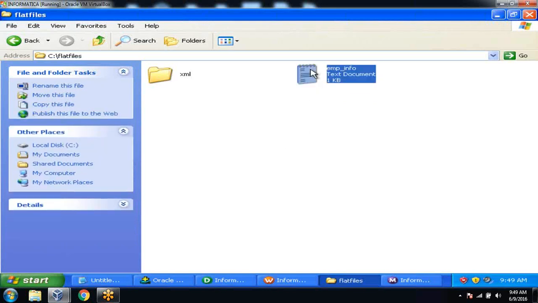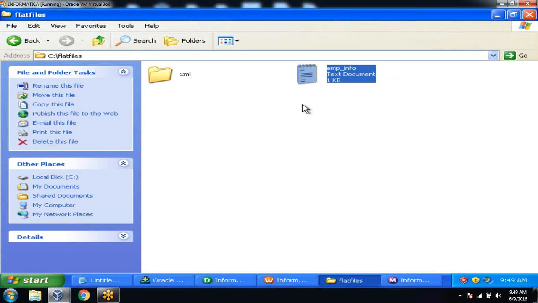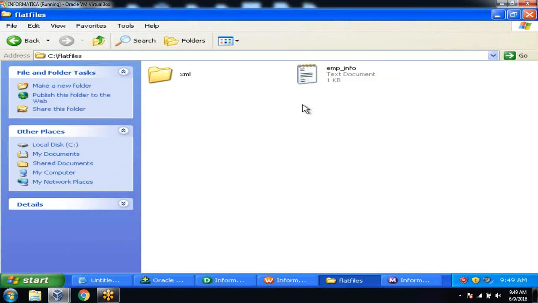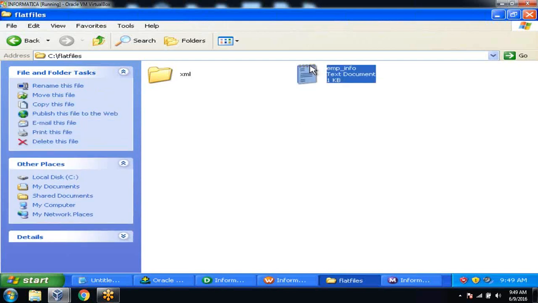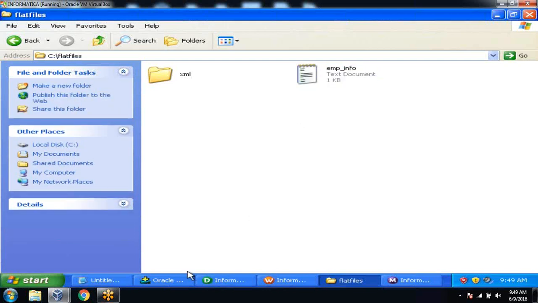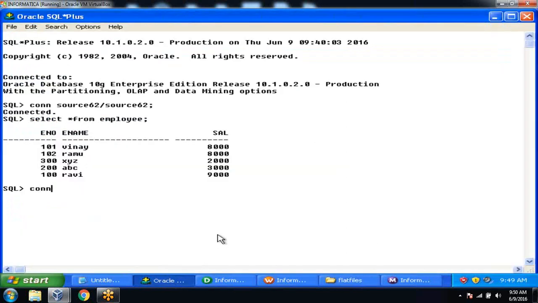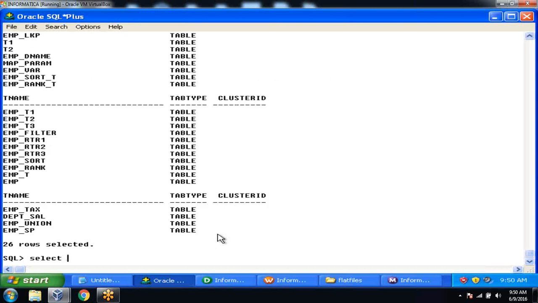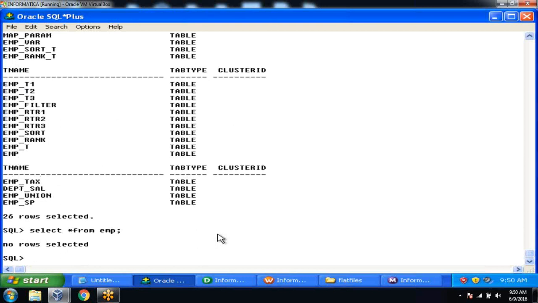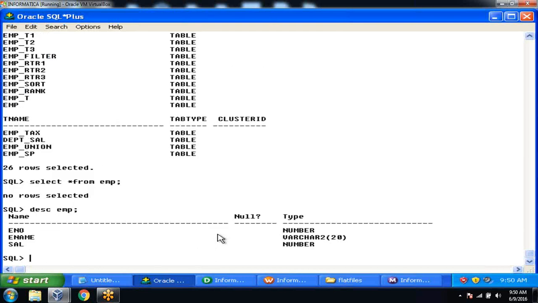Now I am going to take this as my source. Just now I have shown how to write content to a flat file. Now reverse. My source is a flat file. I want to write into a table. Now connect to target. Select start from. So I'm going to use EMP as my target. My source is a flat file here. Now I want to load data into the EMP table.